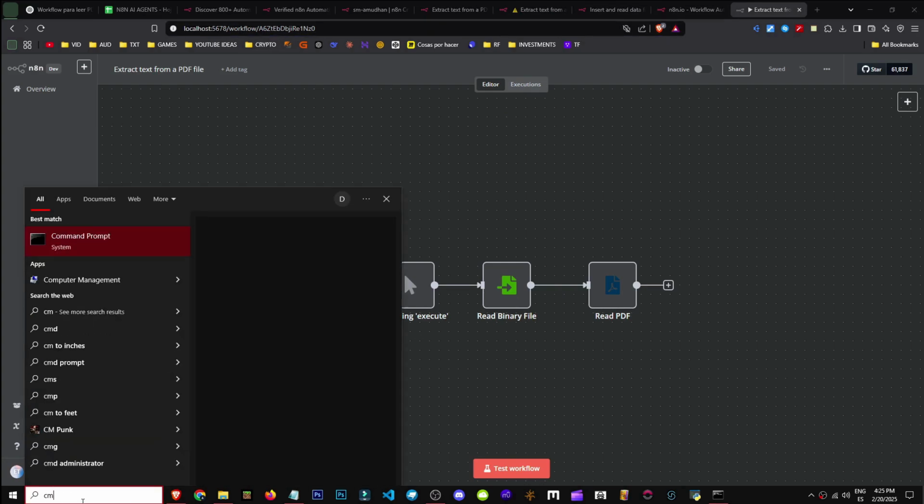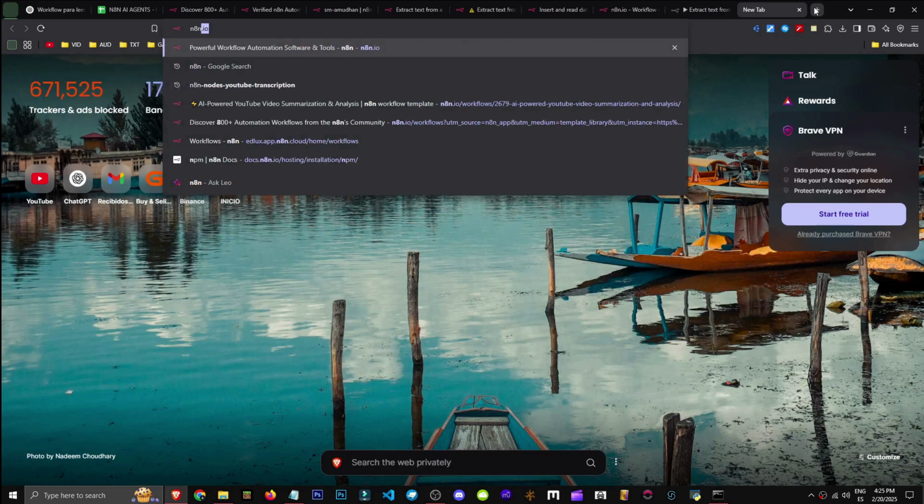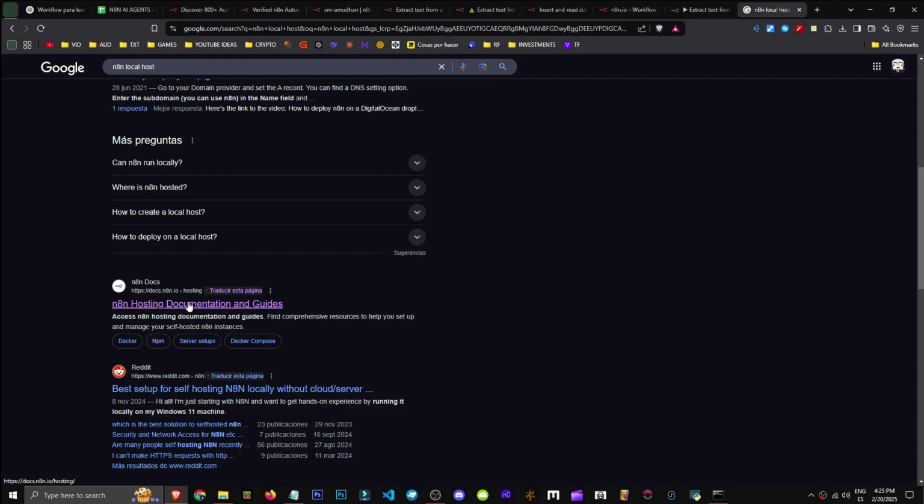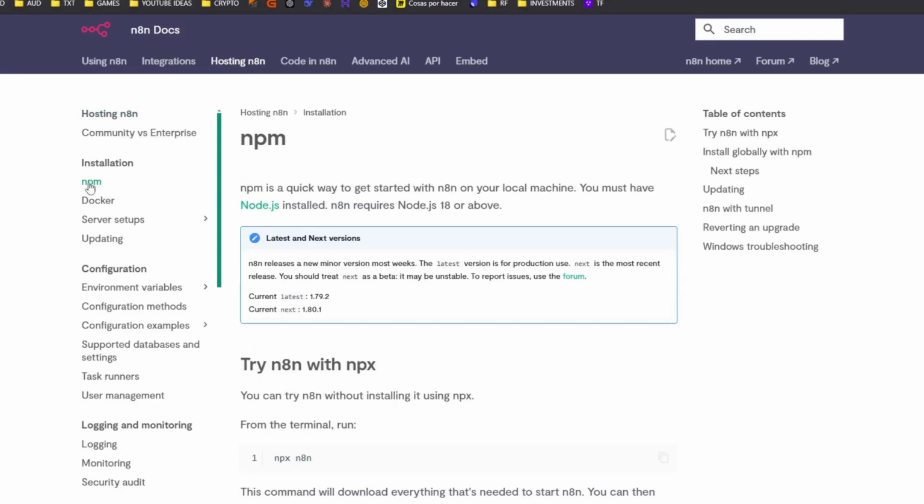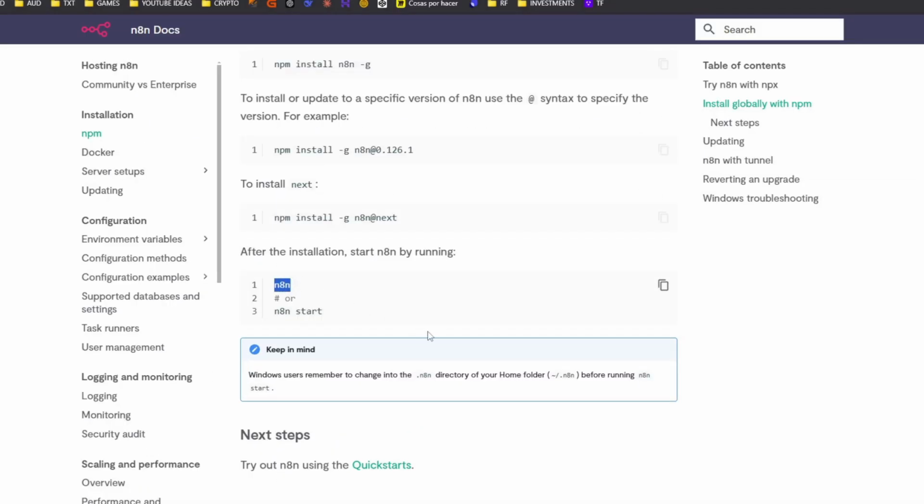To use it on localhost, open CMD, type N8N. If you don't have it, search N8N localhost. It's free. Then go to the N8N hosting documentation guide. Go to NPM and do this. Put this, then type N8N and you've got it.